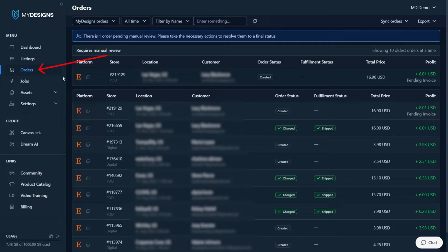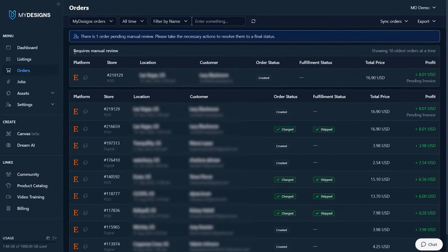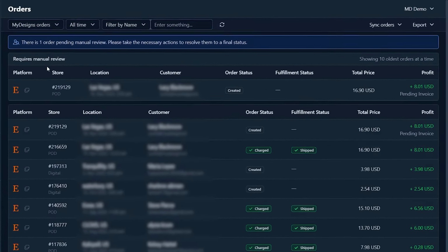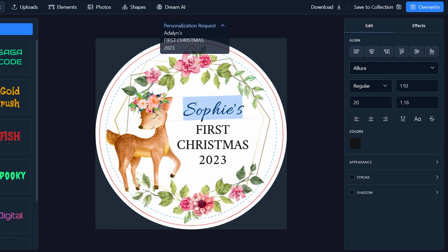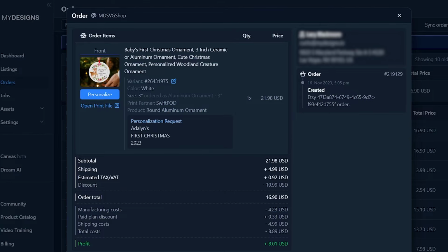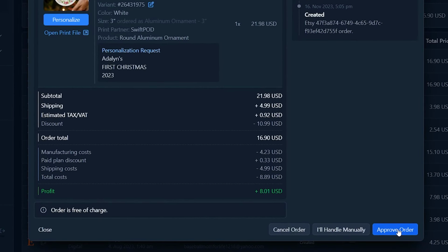And to show you a quick example of what it looks like when a personalized order gets placed on your Etsy store, in this case, all you have to do is head over to the orders section, and at the top, you will find a pending order for manual review. There, you want to click into the print file, change the name to the desired one by the customer, and then update the print file and approve the order for printing.